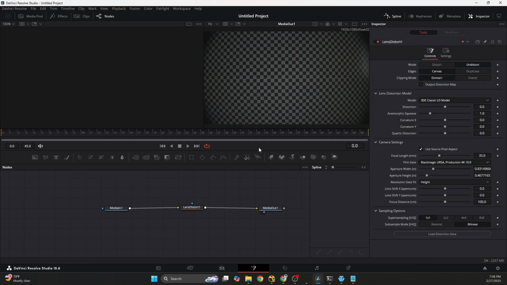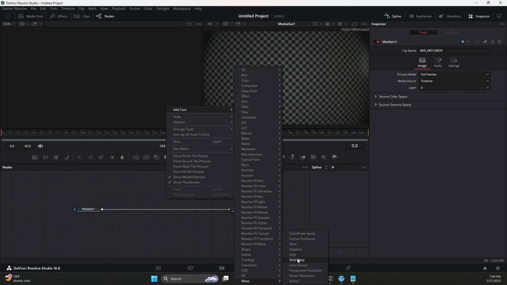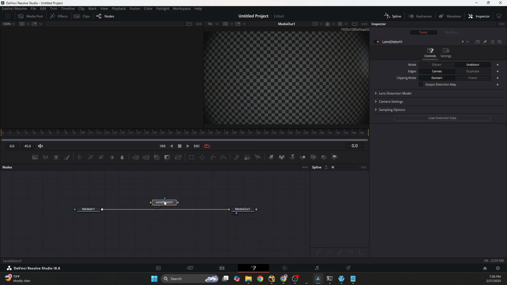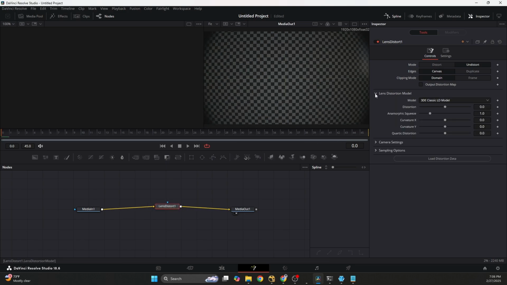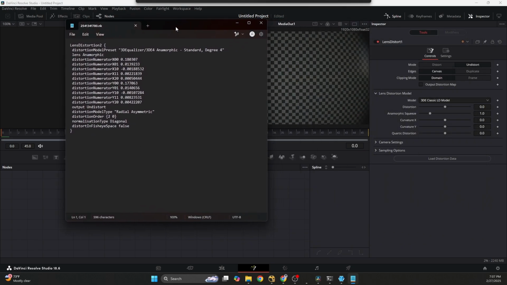And we are in Fusion now. And I'm just going to go ahead and delete this and re-add it just in case I changed any settings. Okay, so we have a fresh lens distort. Let me go ahead and add that on right here. And let's go ahead and twirl down this lens distortion model right here. And I will go ahead and open the notepad that we have over here with all of our data.